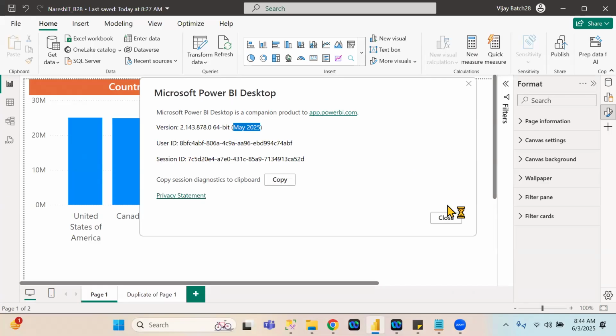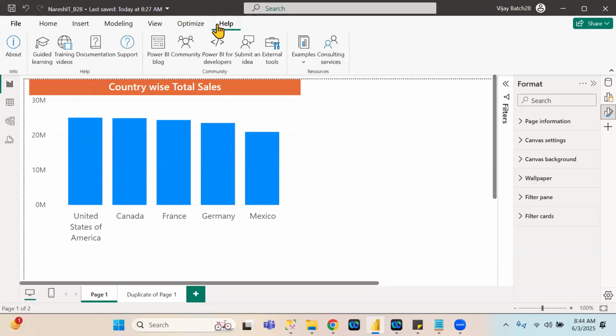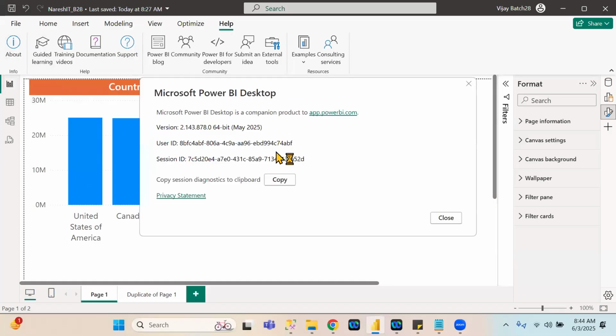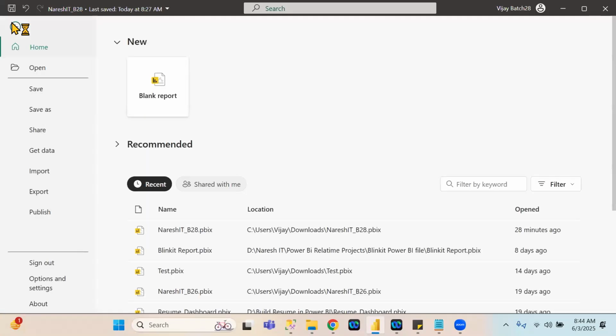Understand? Not only here, the same About option is available under the Help tab. Under the Help tab, did you see the About option? Here also. Through the About option we can always see which version of Power BI we are using. For knowing that, we can use this option. Understand clearly now?